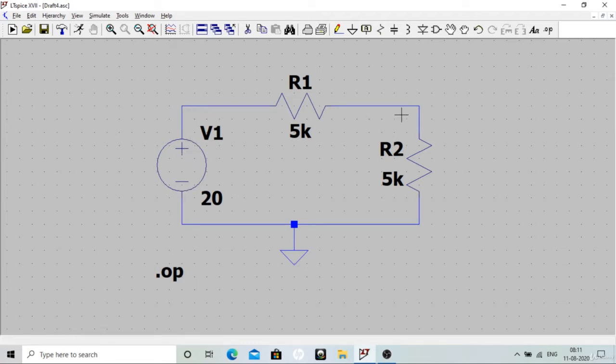Here we are expecting 10 volt because it's a voltage divider, equal voltage divider. So here you can see 10 volt. Okay, VN002, bottom left corner. Then you can see the current here, it shows minus 2.001 milliampere, and power dissipated across this is minus, because the current is flowing from right to left, it is showing in this fashion.